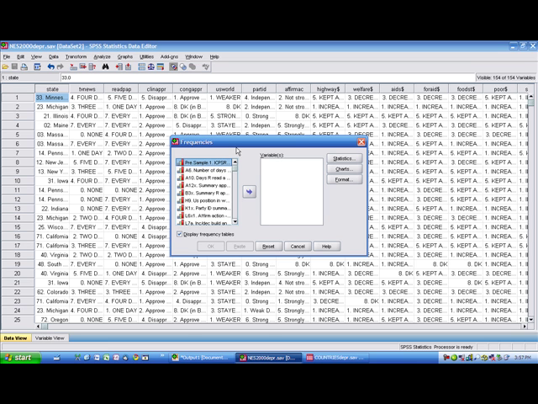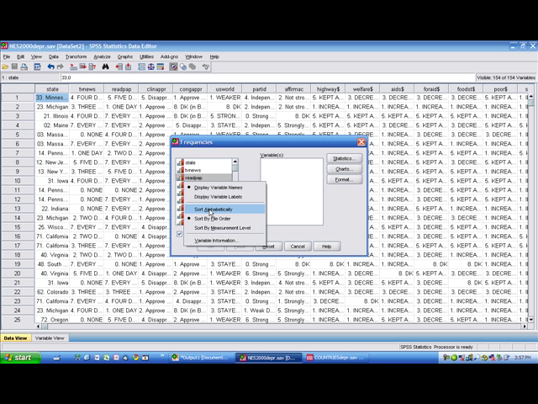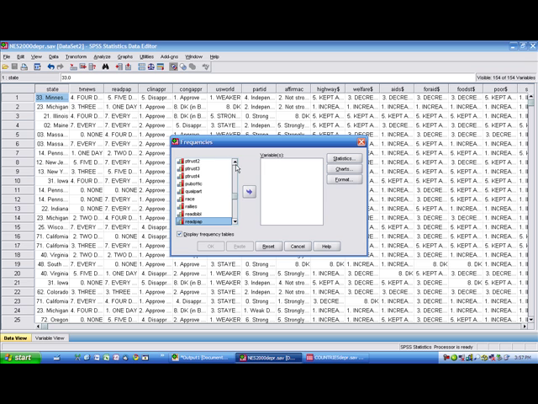This brings up the Frequencies menu box. Again, we can sort these variables in a way that will help us find the variables that we want. So we're going to display variable names rather than variable labels, and I'm going to sort these alphabetically, and that will help me find the variable that I want, which I know is PARTID. There it is. We can double click it to put it into the variable box, or we can use the arrow.